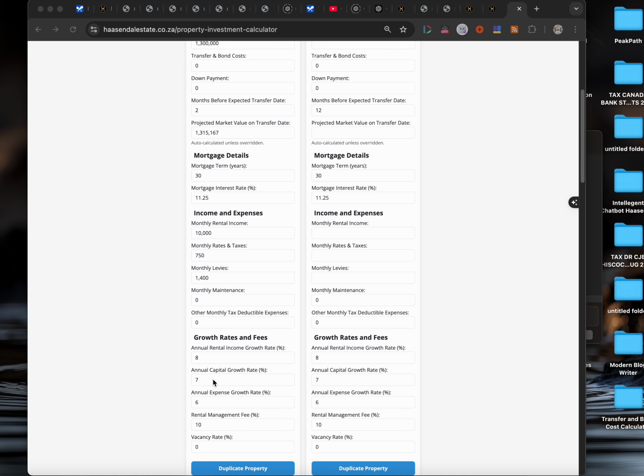Also, here's our growth rate. So annual rental income growth rate, so it's your rental escalation per annum. You can bring that up or down. Annual capital growth rate, that's self-explanatory, of the property that you estimate it to be. You can be as conservative as what you would like to be.